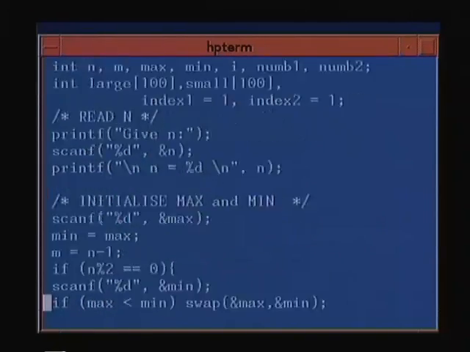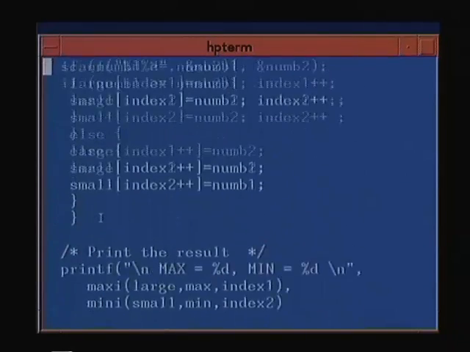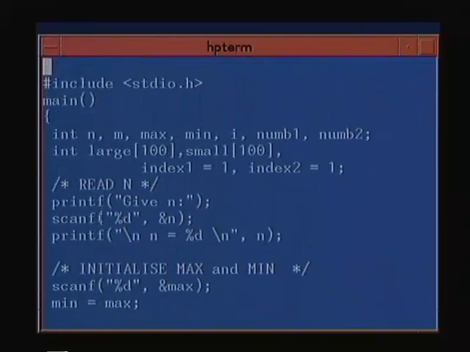This is quite a big code, but let's see. The following parts are there to the code. The main program, in which I have declared n, the numbers to be read, m is a temporary variable, max and min are the temporary max and mins, i is the loop control, num1 and num2, as I mentioned, the pairwise numbers will be read. And I declared two arrays, large and small, of integers of size 100 each. These will be the array indices which I will use.